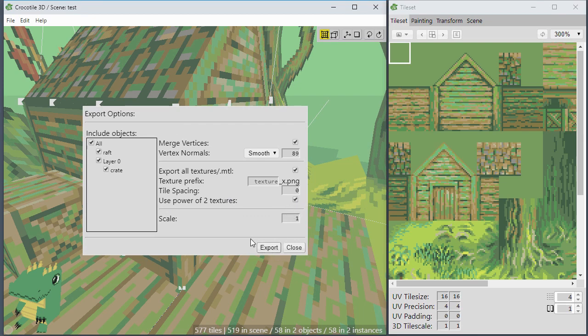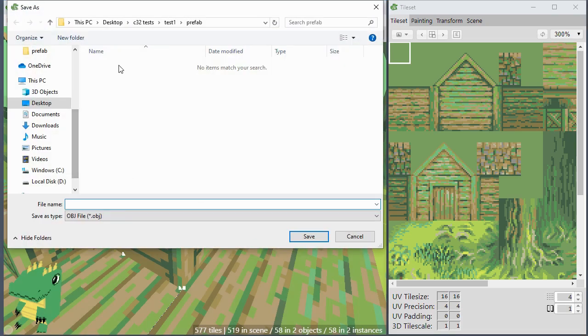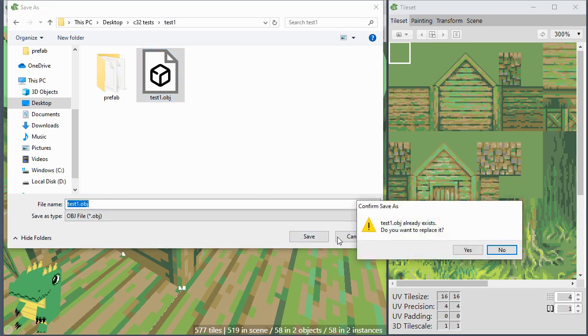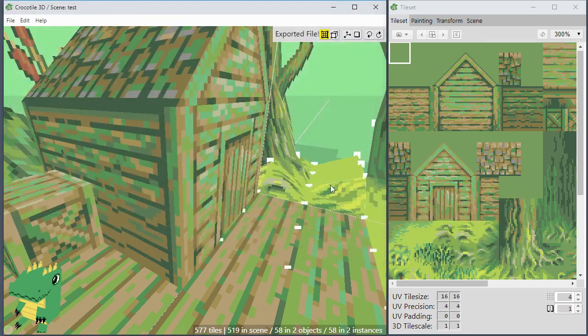And when you have the settings that you're happy with, you could just click export and then choose where you want to save it. And I'll just save it here. I'll just save over this other one. Okay, and it'll say exported file right there. Okay, so now it's exported.